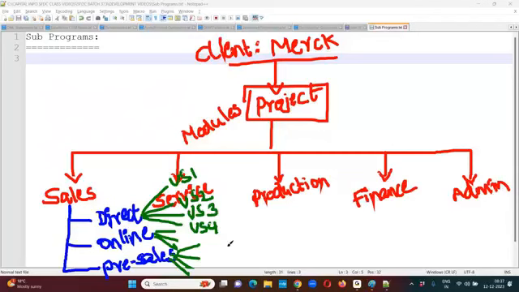Do the practice on today's concepts. Tomorrow's topics we will see: what exactly a procedure is, how to build it, and how to prepare functions. Everything we will see one by one.